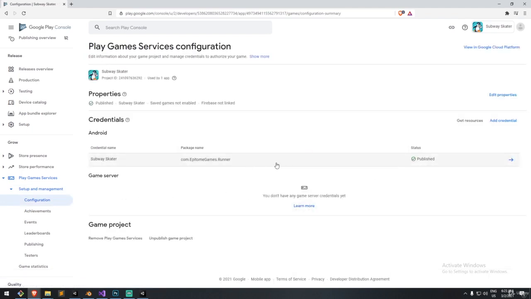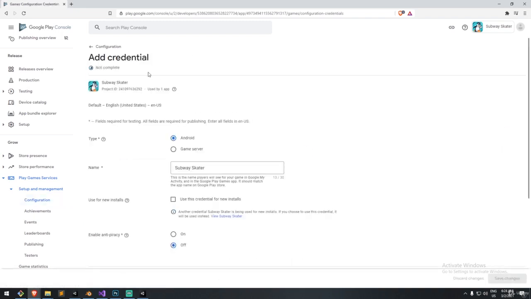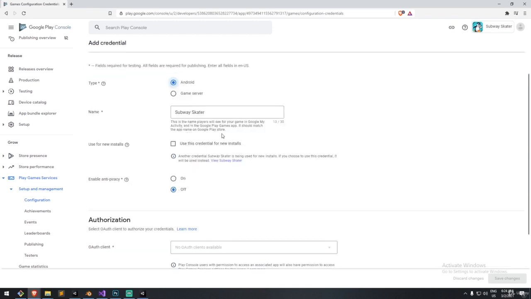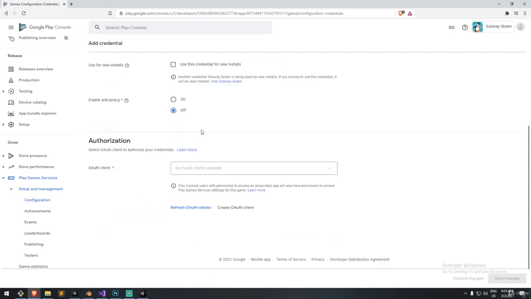So what I'm going to do here is add a new set of credentials. I hope I can do that actually, else I'm going to have to delete the other one. We're going to add new credentials for Android. That's our name. We don't need to use credentials for new install.